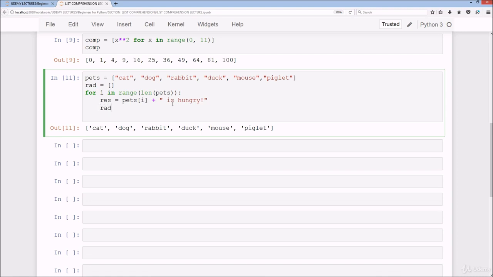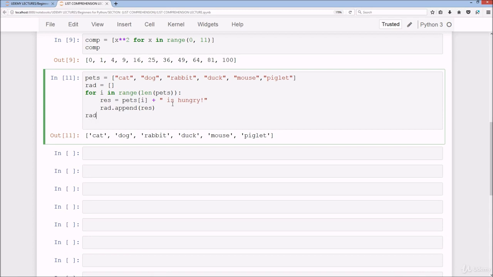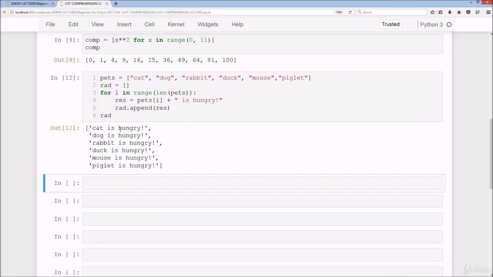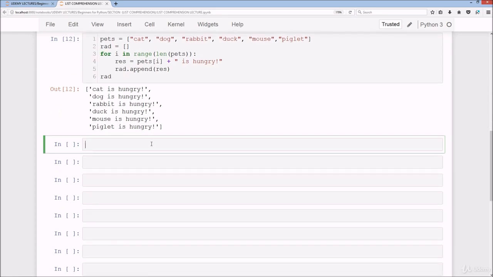And then we do rads.append(res), and then we output rads. If we just hit run, we've got "cat is hungry" all the way down to "piglet is hungry." If you ignore these two lines here, we have a total of four lines of code, and we can of course do list comprehension, whereby we can do that with one line of code.